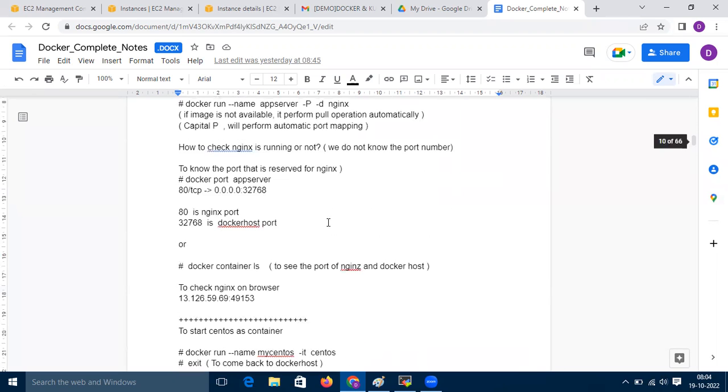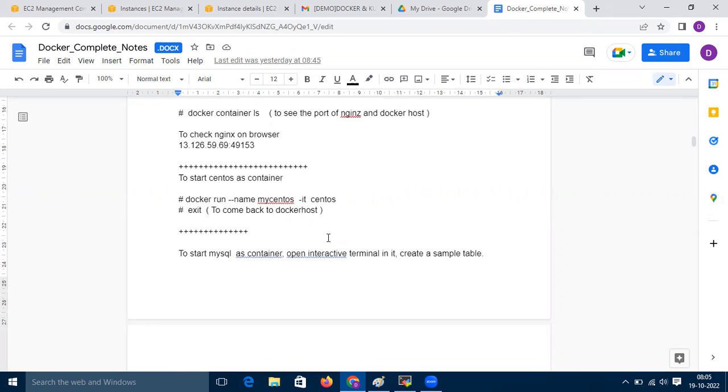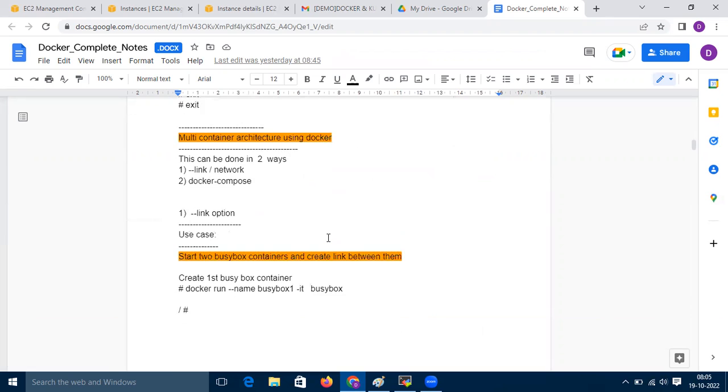Then we have also played with different container and image commands like docker start, docker stop, docker rm, docker rm -f, docker rmi, docker system prune -a. So all these commands we have seen. Docker exec -it commands to interact with the container. We have seen all those commands.